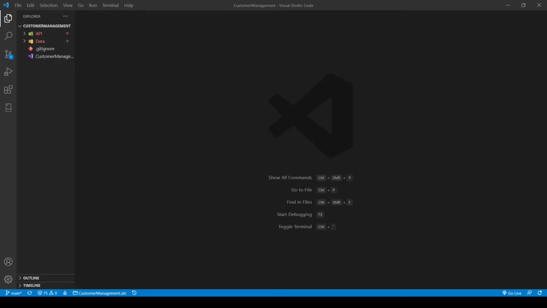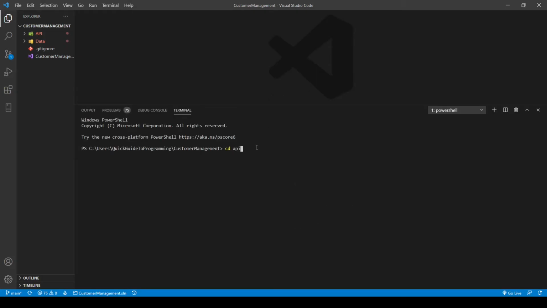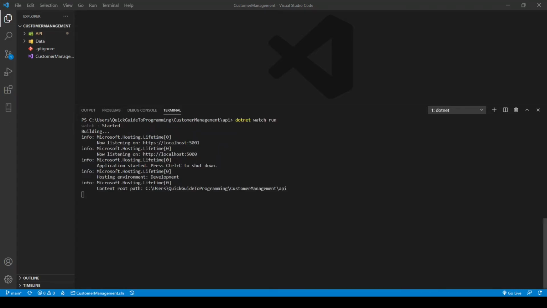So that we have a comparison for before and after, we want to run the application first. So let's go to the terminal, cd api, dotnet watch run. Okay, building, bear with me for building. So here you should see some logs. Okay, so here is the result when we try to run the application.